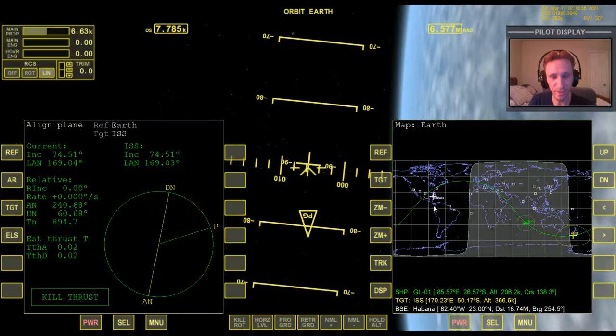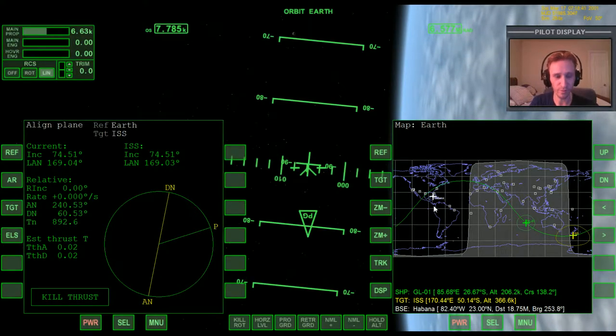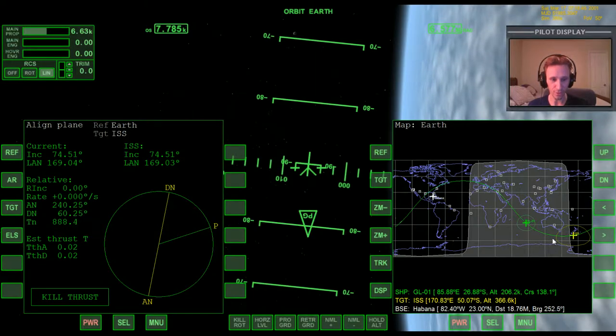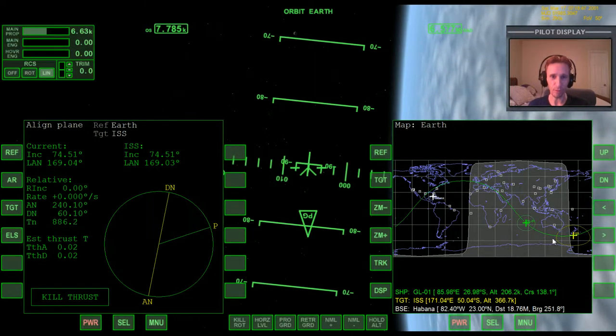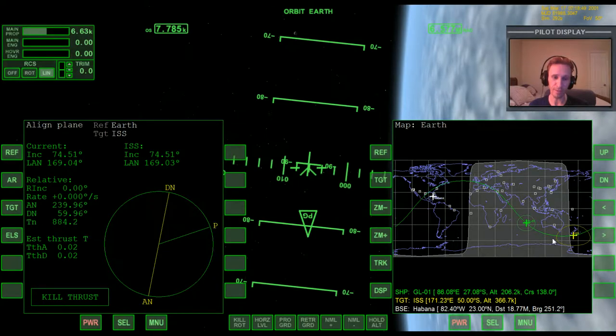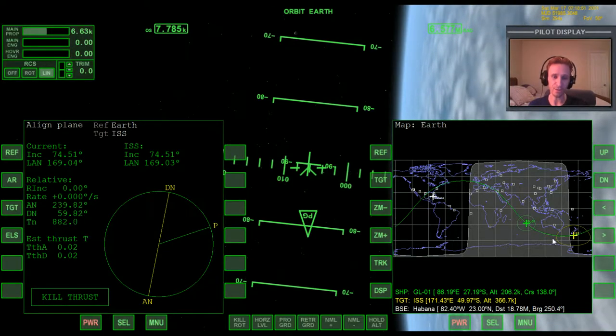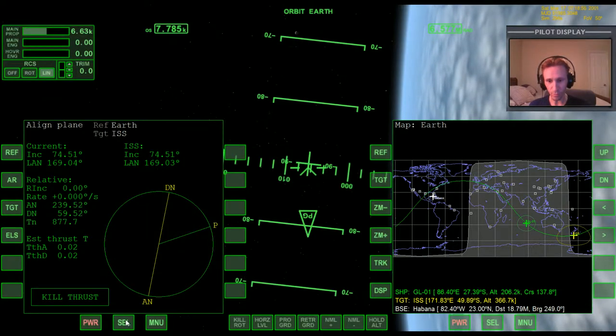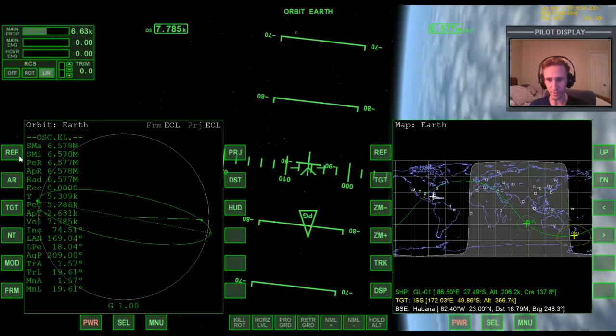Now, being in plane with the object that you're trying to rendezvous with is all well and good, but there are still problems that we have to overcome before we can actually catch up to that object and dock with it. Let's take a look at Orbit MFD. Let's bring up Orbit MFD on this side.